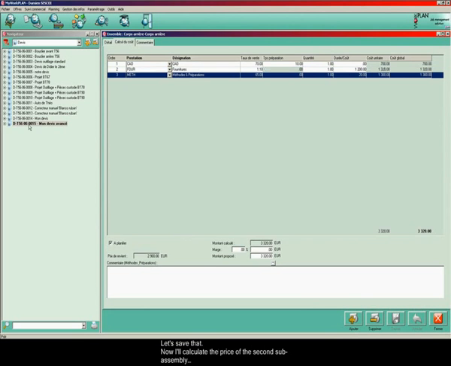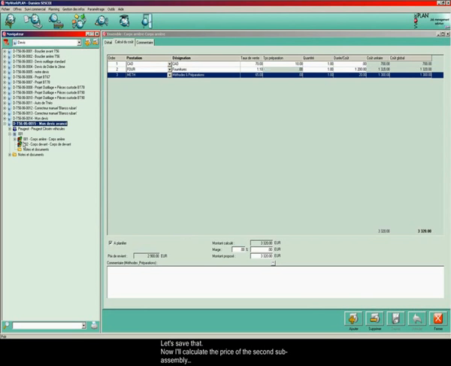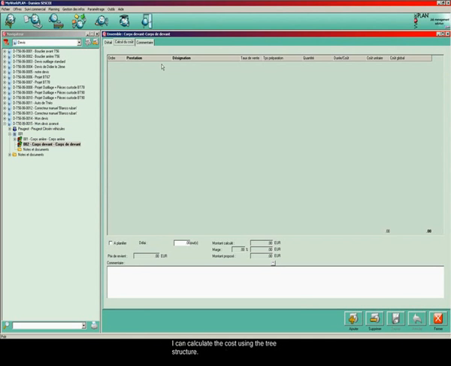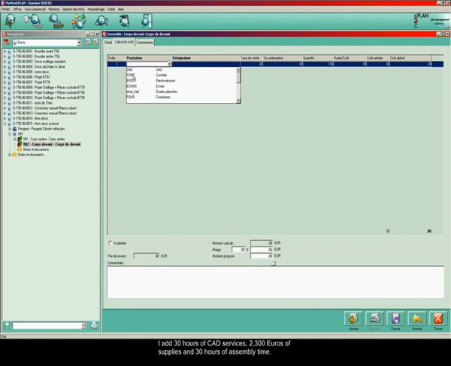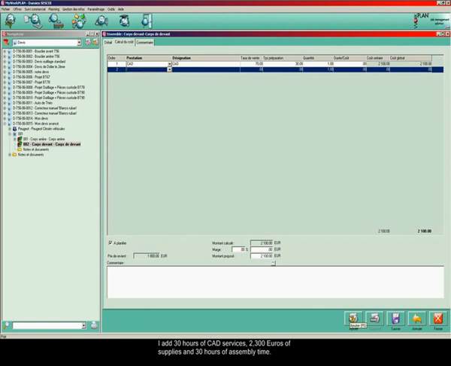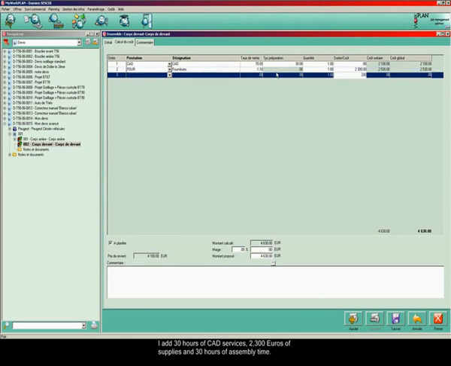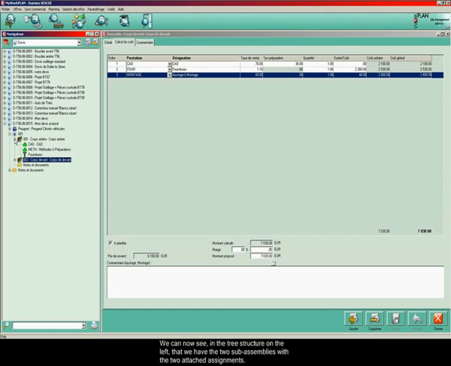Let's save that. Now I'll calculate the price of the second subassembly. I can calculate the cost using the tree structure. I add 30 hours of CAD services, €2,300 of supplies, and 30 hours of assembly time. Now let's save it. We can now see in the tree structure on the left that we have the two sub-assemblies with the two attached assignments.